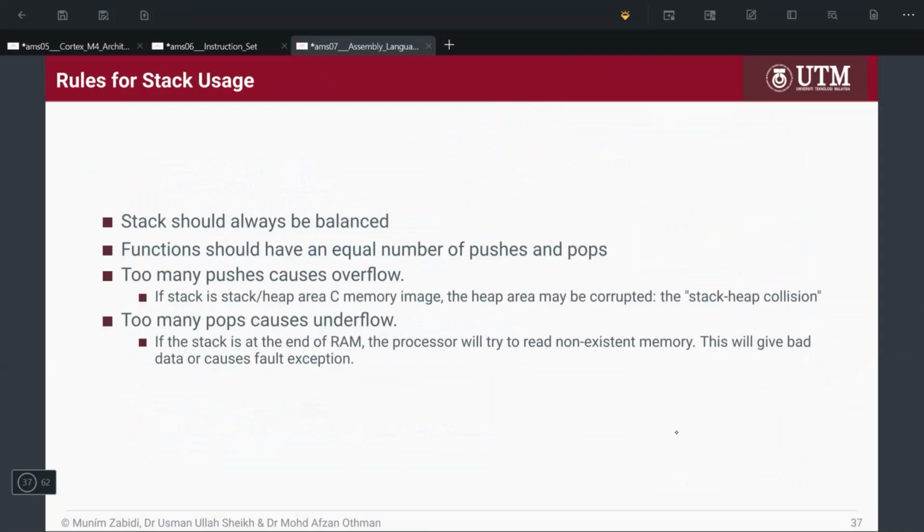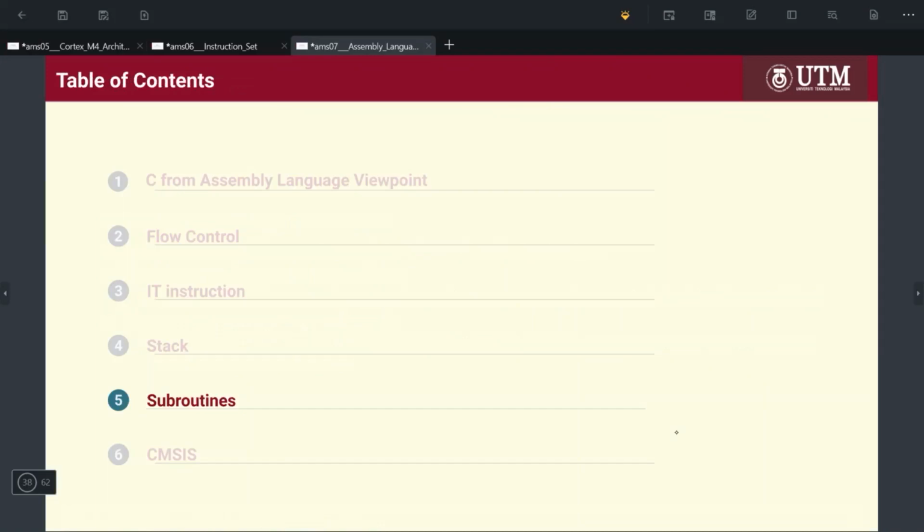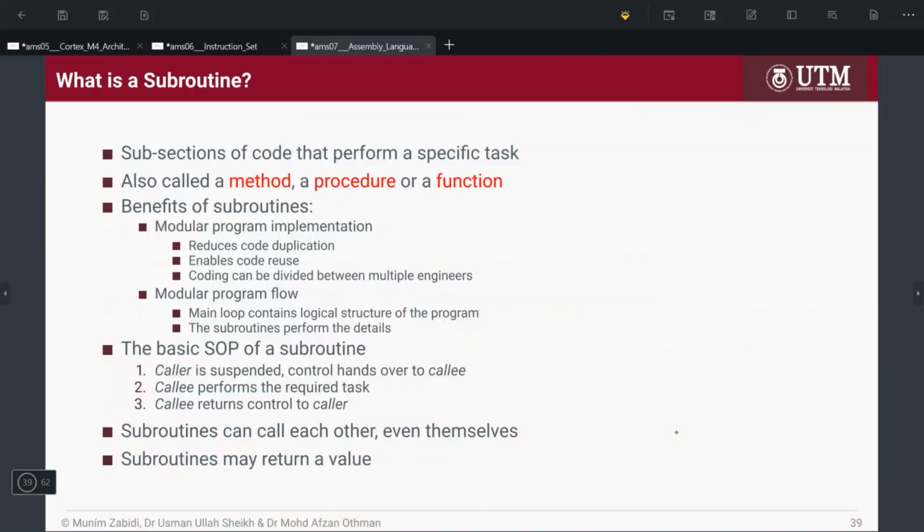So, rules for stack usage: the stack should always be balanced. That means you must have an equal number of push and pop, then you can balance. Too many pushes cause overflow, even one too many push will crash, and too many pops will cause underflow. So if you push 10 times, make sure you also pop 10 times. So that's stack management. And then we go to the subroutine.